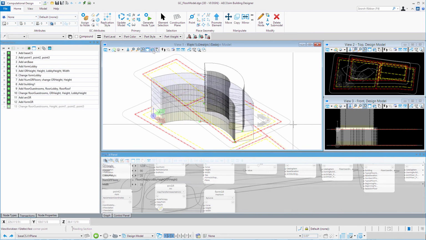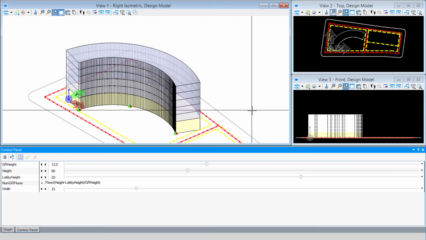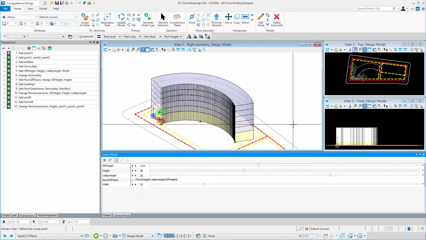Once you've recorded those transactions, you could then go to the control panel and modify the height or the width of the forms. And you could also move the initial 3 points so that you can modify the design of the mass, so that you now have a concave curve and a mass that has 1 lobby floor and 5 guest room floors. And in the next session, we'll begin to use list functions to modify individual members of a list.